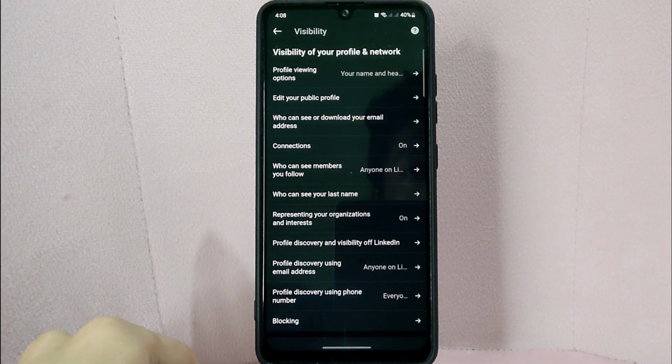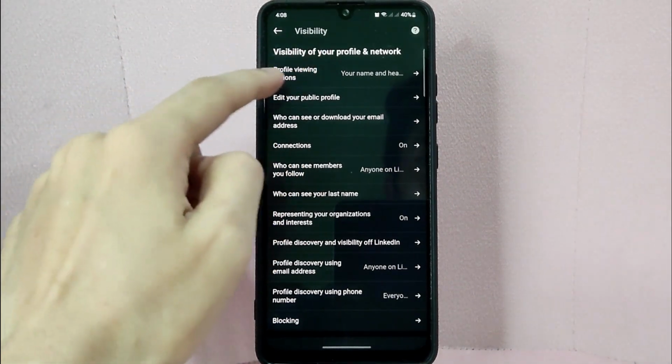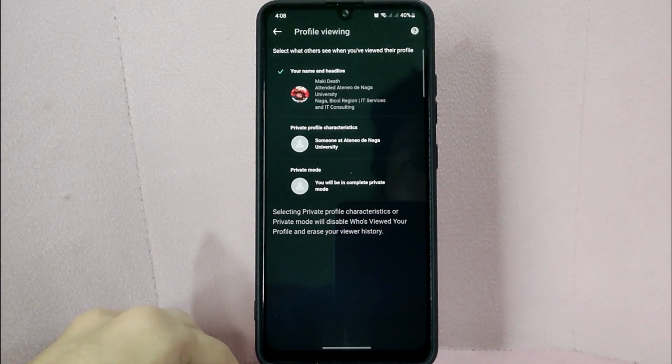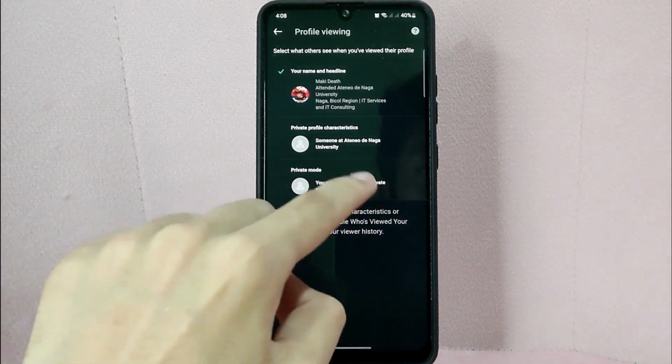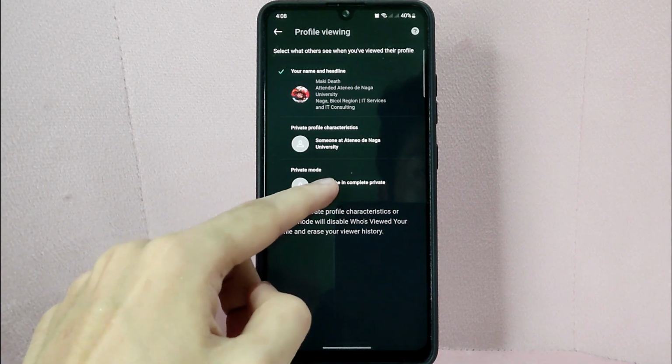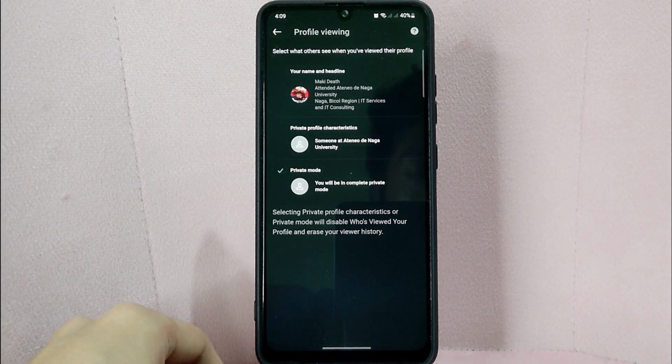Here, you'll see a few different settings related to your profile's visibility. Under this visibility of your profile and network section, tap on this profile viewing options. In here, you can choose what others will see when they view your profile. You can choose between your name and headline, private profile characteristics, and private mode. Since you wanted to make your profile private, simply tap on this private mode option. Once you do this, your profile will now be private and will no longer be visible to anyone on LinkedIn.